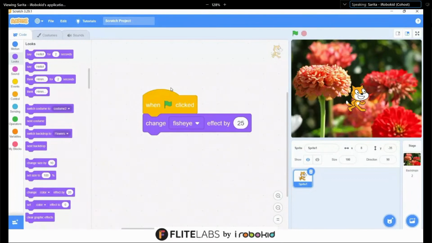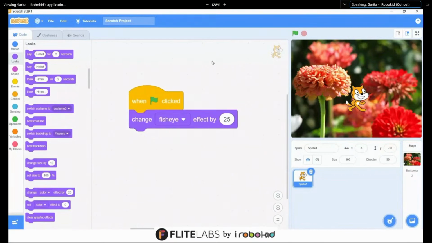This effect or this property gives the impression of a sprite being seen through a wide angle lens. So let's see how it works. If I am clicking on the green flag again and again, we can see the sprite is changing. It is really giving the impression of a sprite being seen through a wide angle lens.